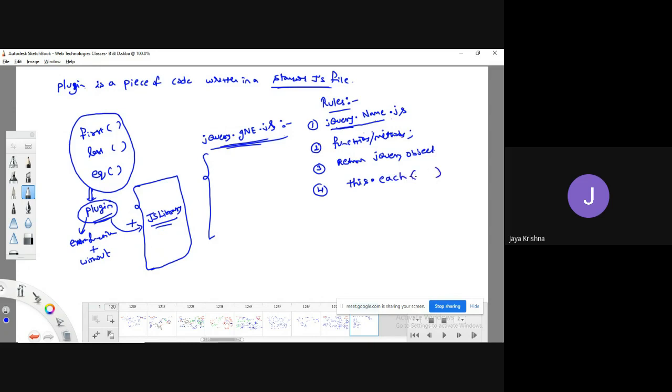In the morning class I explained that the each method is meant to iterate over every element after satisfying the corresponding condition, that is, to iterate over the current set of matched elements. You have to use the this dot each method every time. I will take an example right now. Yes guys, observe.